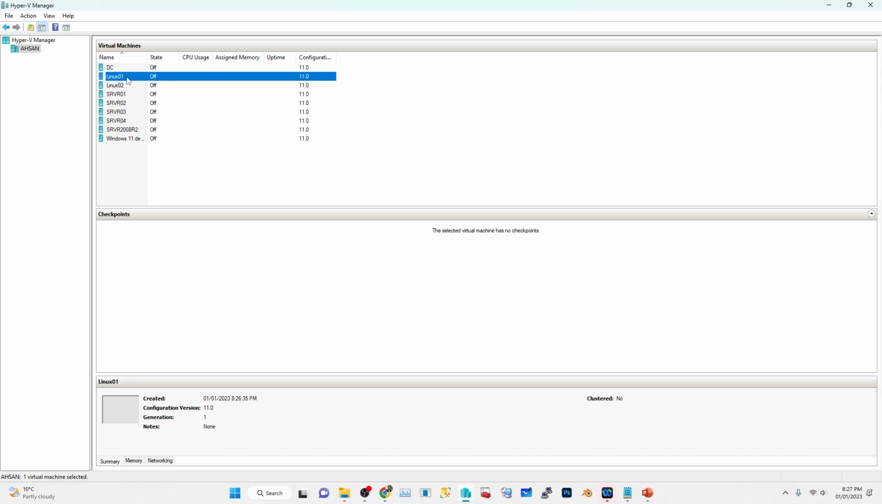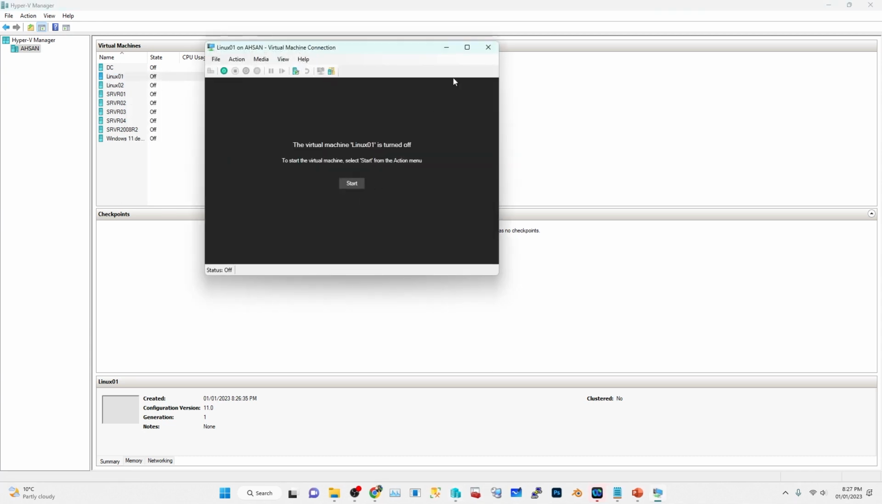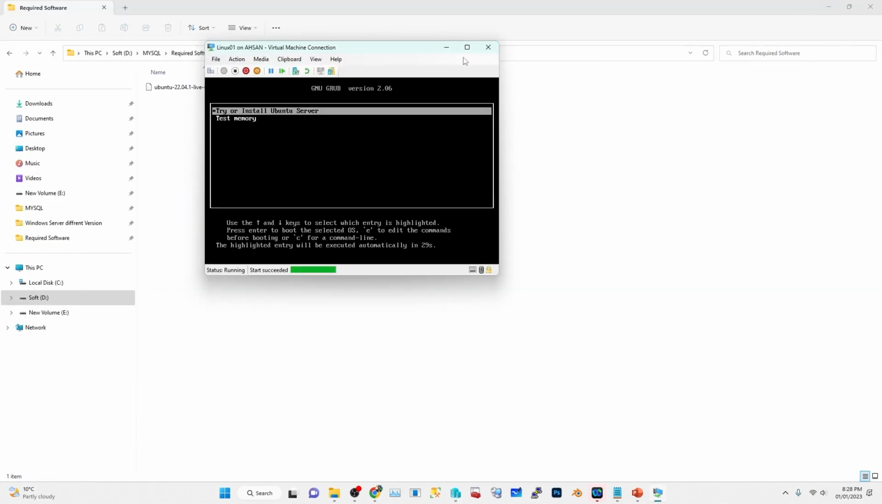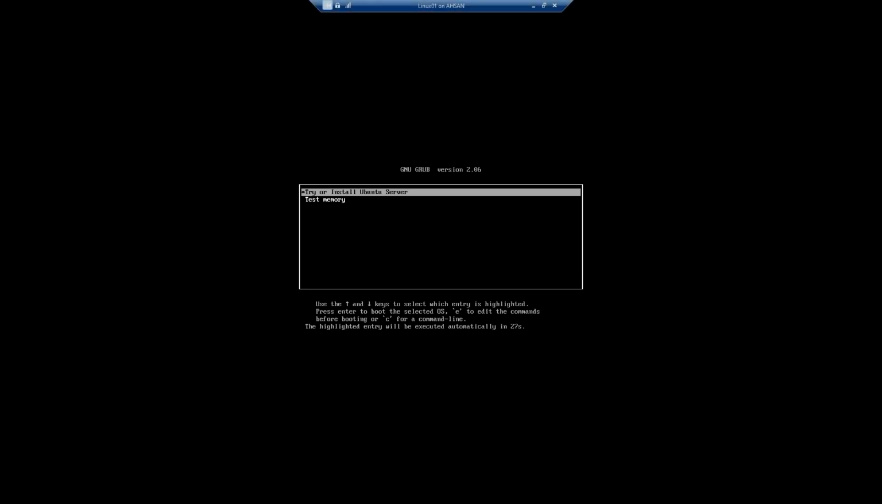the operating system yet. Now we will install the operating system. So let me connect it. Let me make it bigger. Okay, so you can see here, Try or Install Ubuntu Server. The first one is fine. Enter.